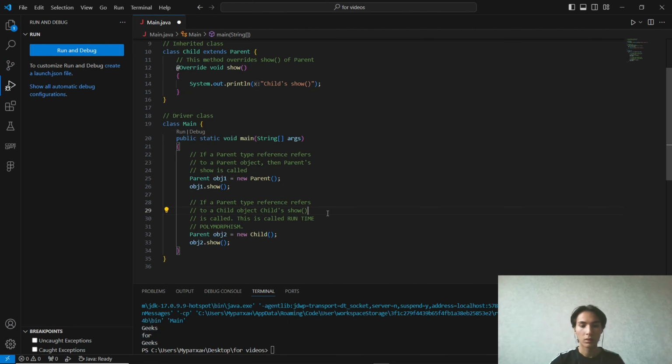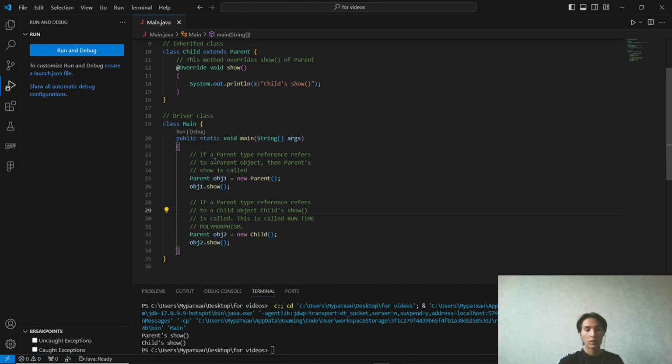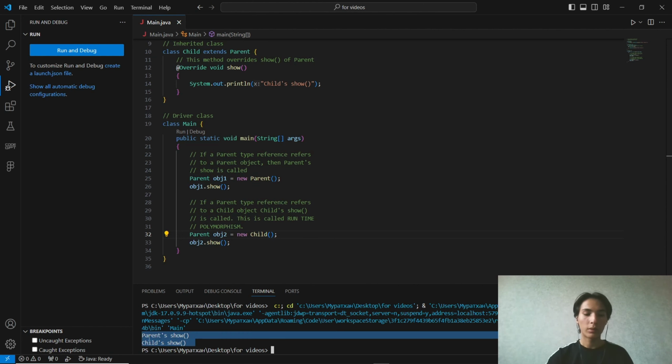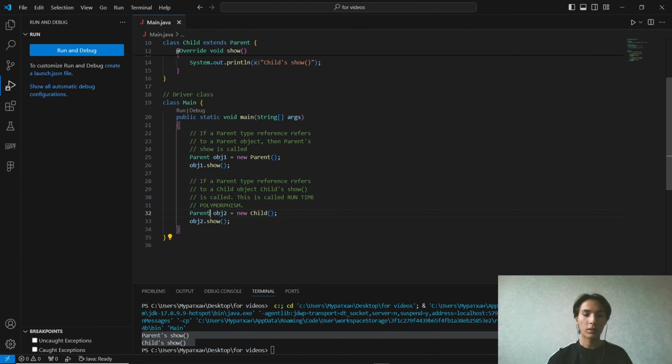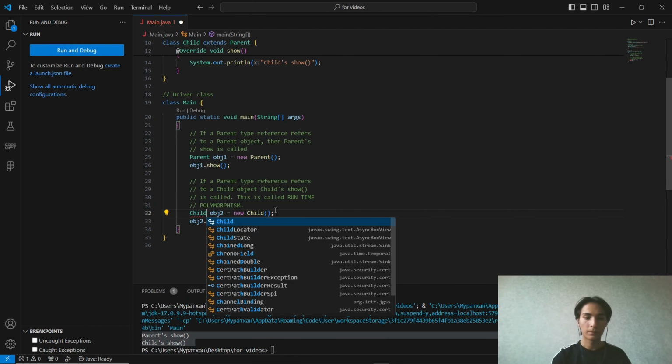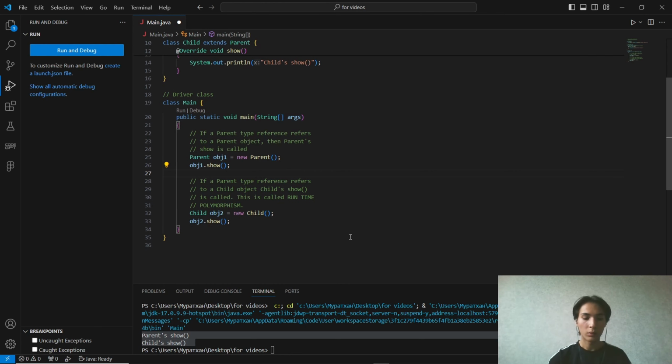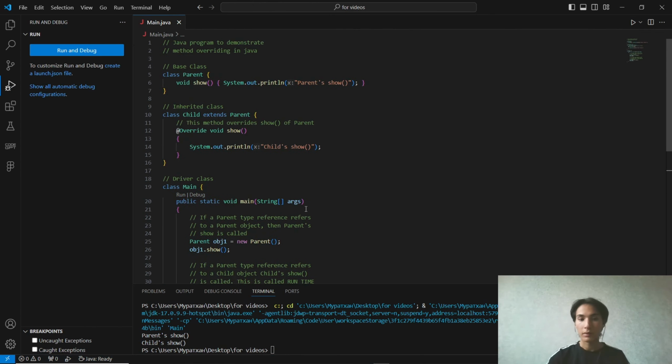So let me run it and check it. As you can see, in the first we call the object parent with parent, and in the second we call parent with child, and because of that we get parent show and child show. We can also do this with child, and the answer will be the same, as you can see. So let's move on.